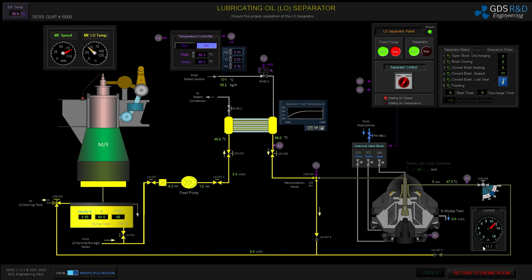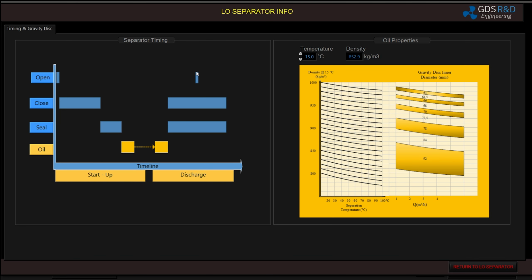I'm checking the current of the electric motor of the separator, and now the open water is admitted to the bowl, and then the closed water, as shown in the separator timing diagram. At the startup, the first open water is admitted, and closed water after that for a relatively longer time. When the bowl is completely closed, the seal water is admitted inside the bowl to form the correct interface between oil and water, and then the oil is admitted inside the bowl.